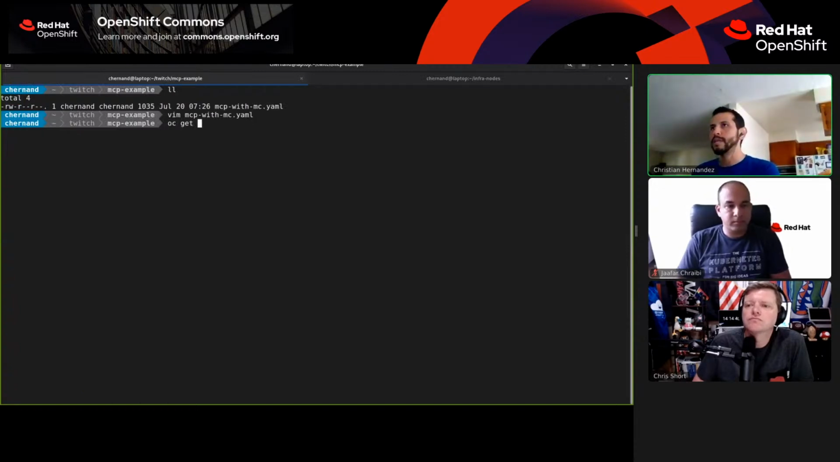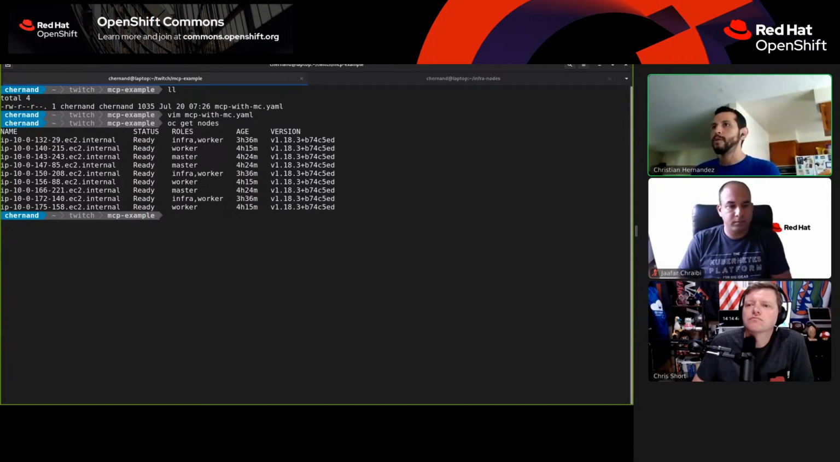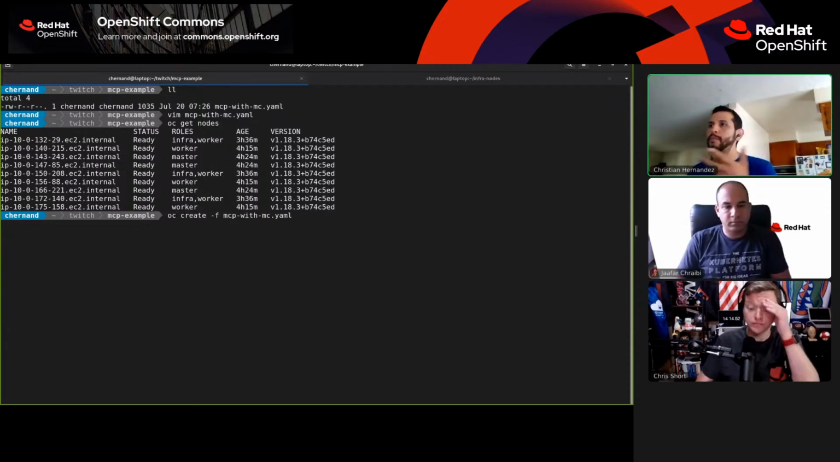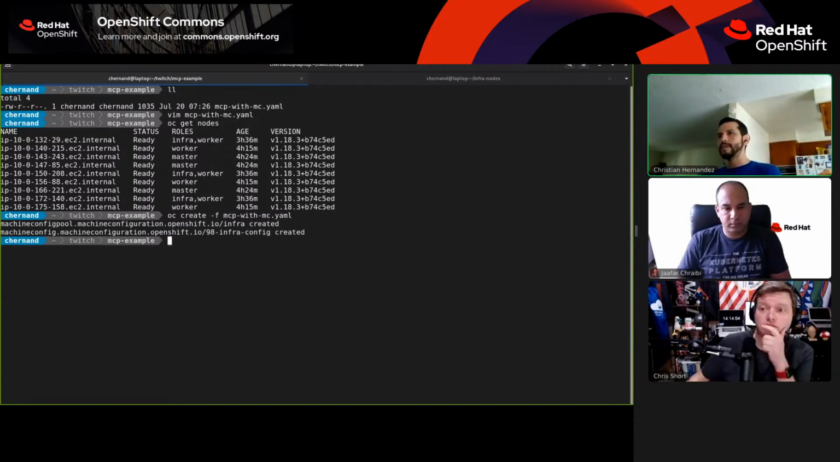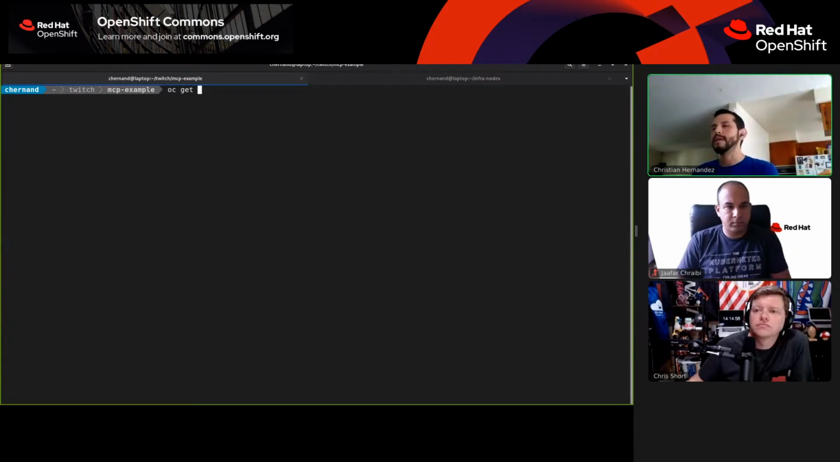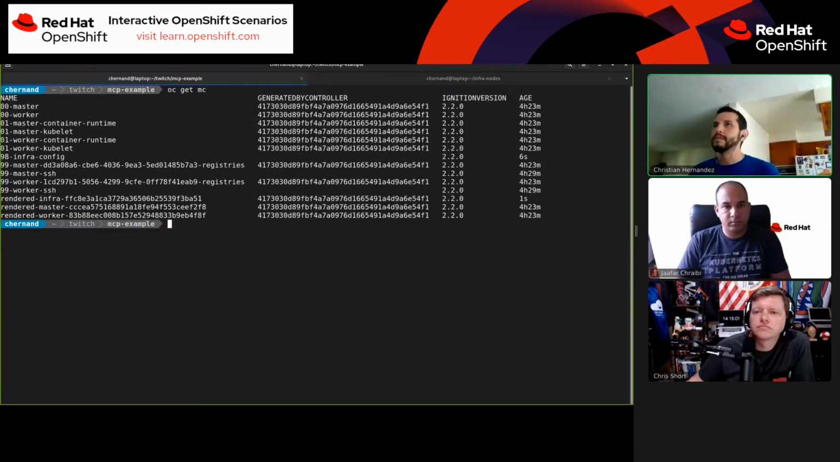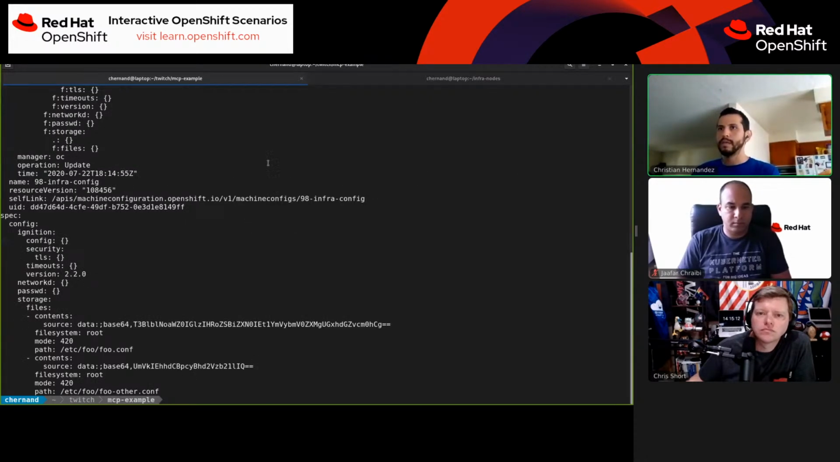So if I do oc get nodes, I have three infra nodes. If I do oc create, the machine config pool with the machine config, I'm going to apply those two configurations, and those two are now applied. If I do oc get machine configs, you'll see that now I have an infra config right here. Get machine config infra, you should be able to see the file, the spec that I provided.